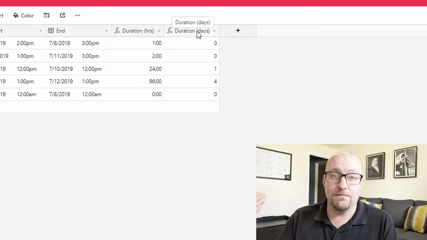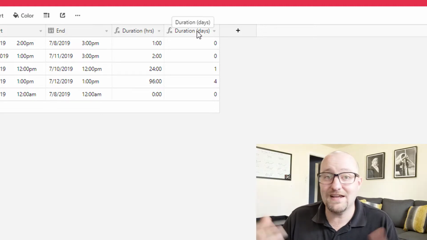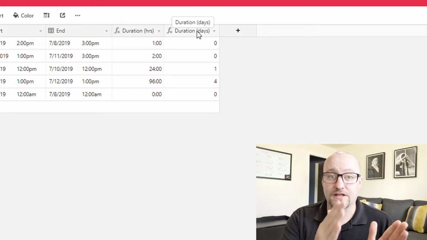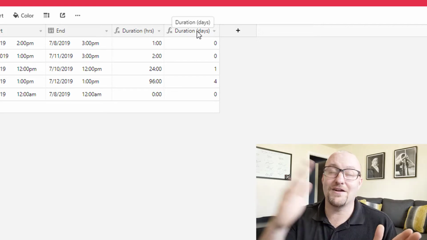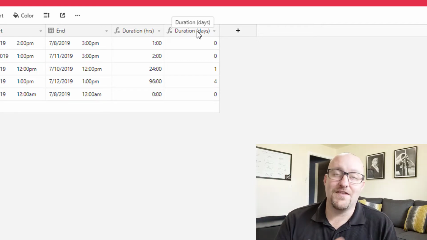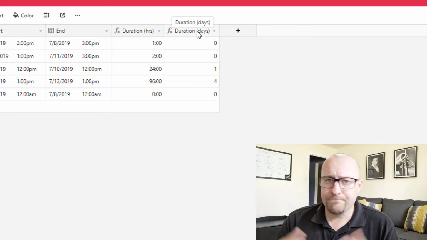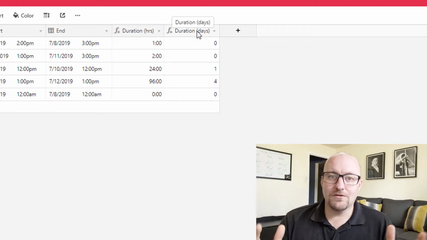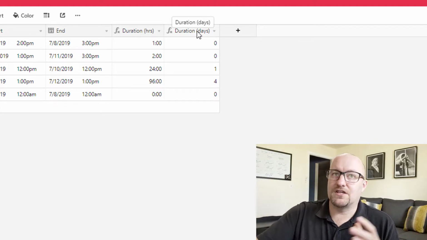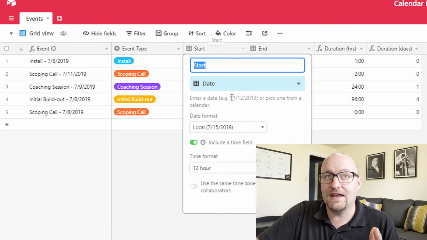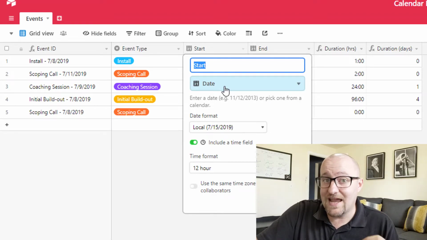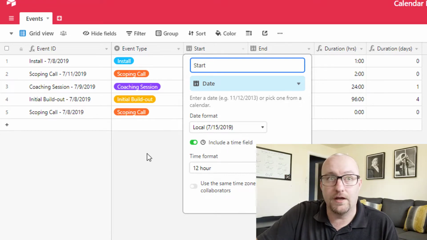So if you wanted to make sure that this was the right number of days, if you have projects or events that transpire over multiple days, then you might go with a day formula. Okay, but the real gist of all of this is that we've got a start and end time. And the important thing again is that these are both using the date field and that the date field has that time field part of it turned on.